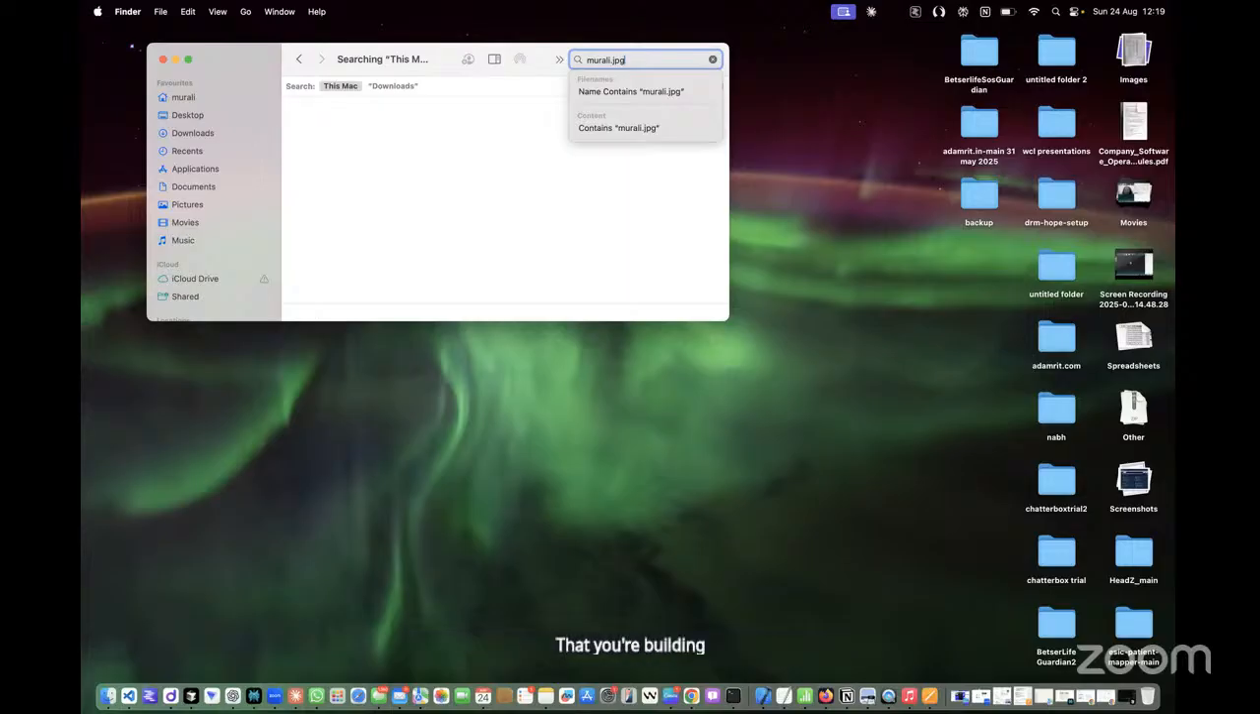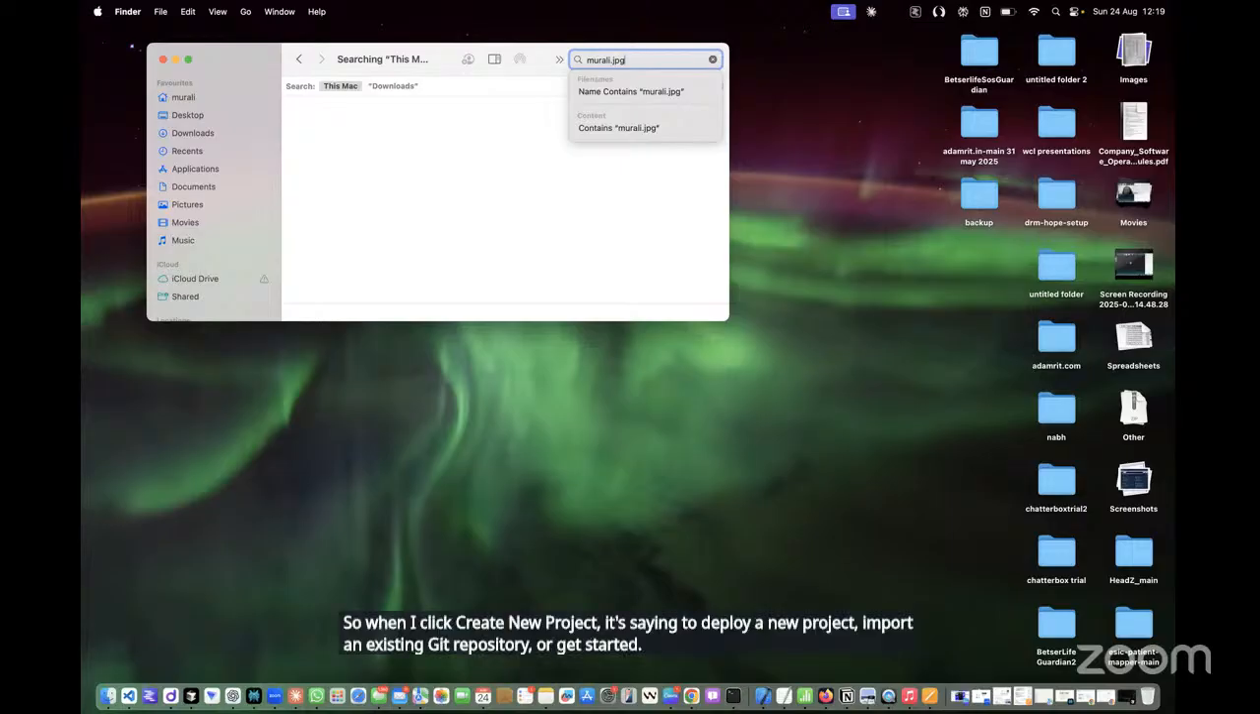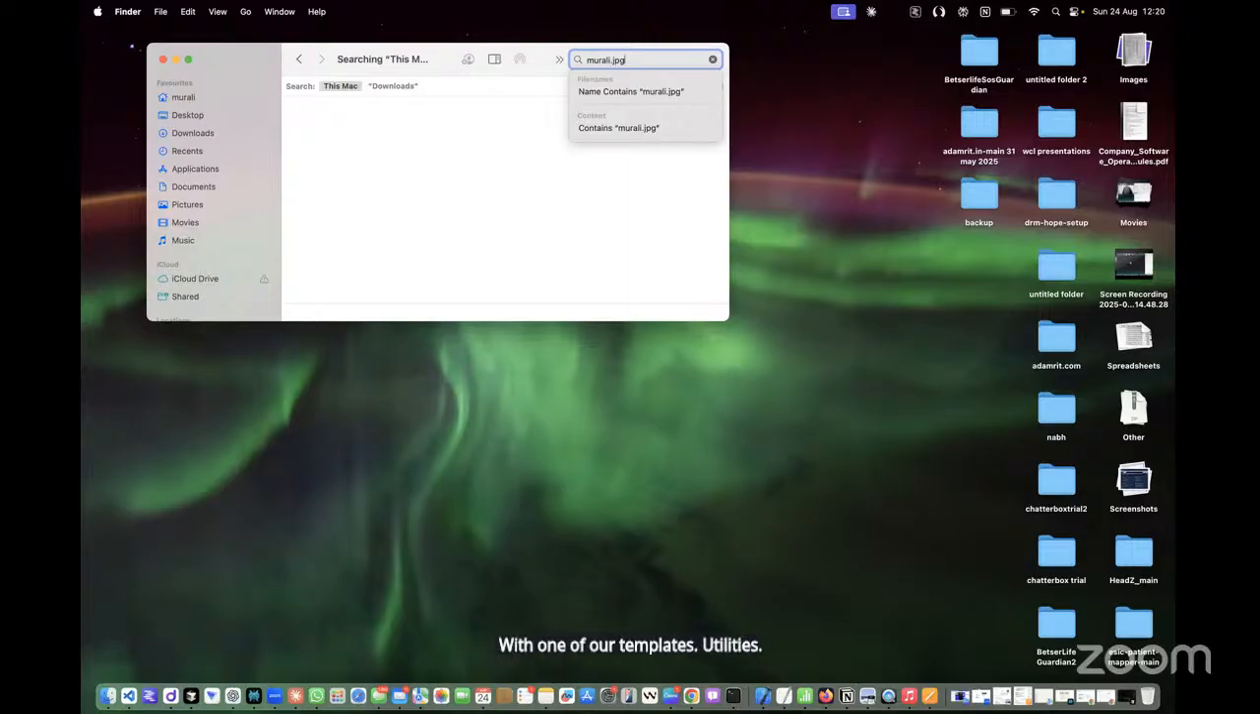When I click create new project, it's saying to deploy a new project, import an existing Git repository or get started with one of our templates. What shall I choose? Git repository. Import existing. I did create earlier bijitharayan.com. No, we don't want that existing. We want to create a new project.